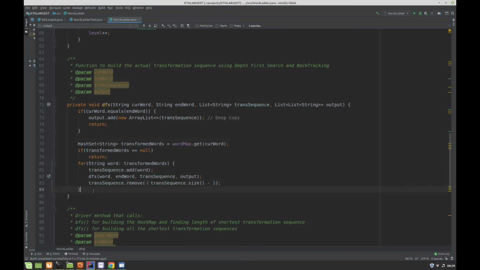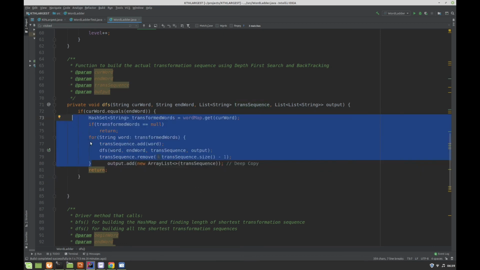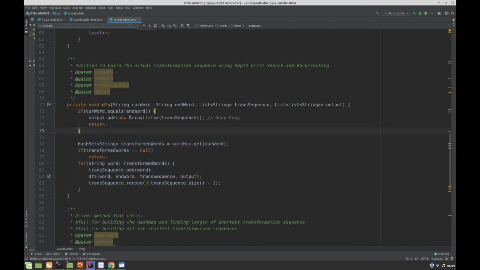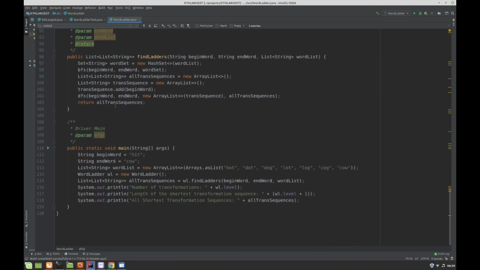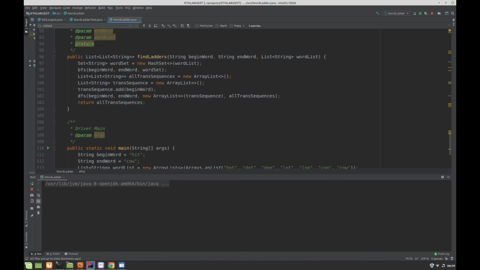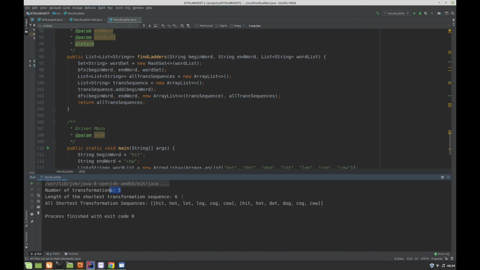Okay, I suggest you play with this code here. Now let's run this complete code for this example here. Okay, so the total number of transformations is 5, the length of the shortest transformation is 6, and the list of all transformation sequences is this one here: hit, hot, lot, log, cog, and this one here.